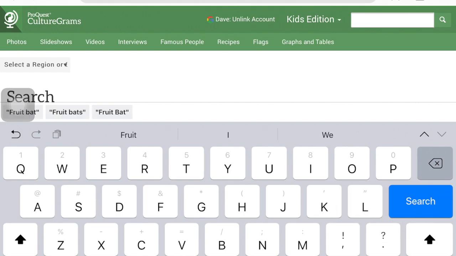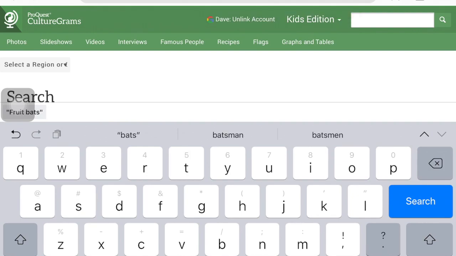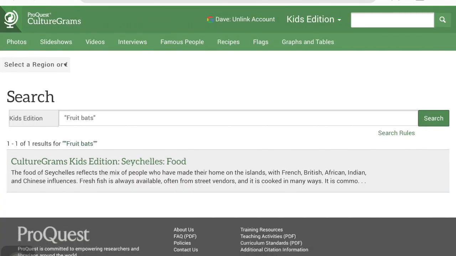So I'm going to then type in fruit bats, and then I'm going to close the quotation marks by holding down the question mark again. So now you can see that in my search bar I have fruit bats in quotation marks. I'm going to click on search, and you see it's got one result.